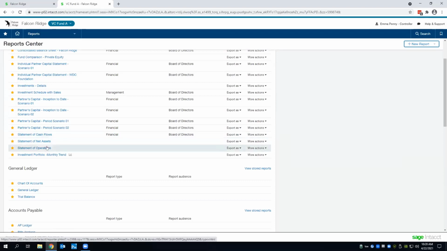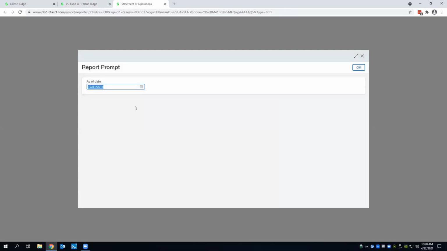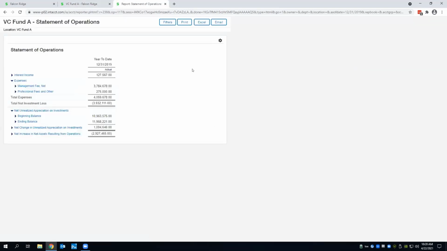So if I wanted to look at, for example, a statement of operations, I can look at that. Let's say I want to see that as of 12/31/19. I'll change that, hit OK. And now I've got my statement of operations that's summarized into expenses, management fee, professional fees, my beginning and ending balance for unrealized appreciation on investments, all resulting in a net increase or decrease in net assets. So all of that then formatted right within the financial report writer within Sage Intacct in the exact format that you need for those financial reports.